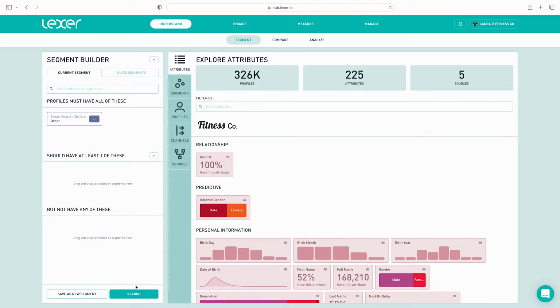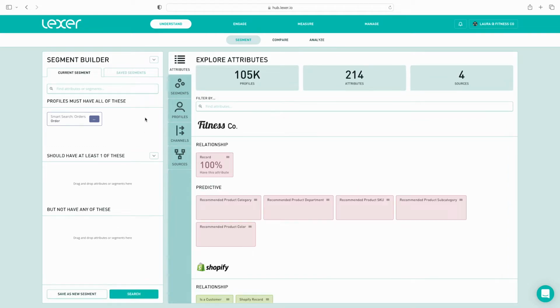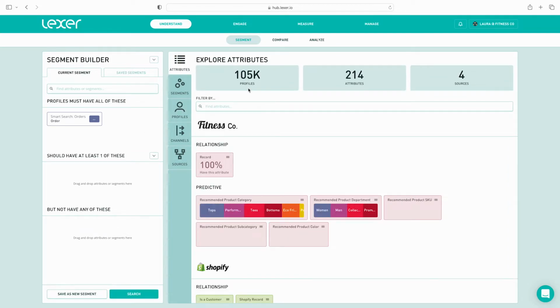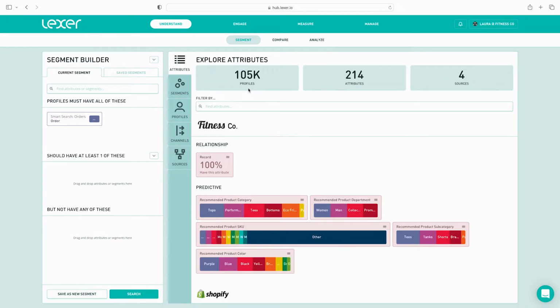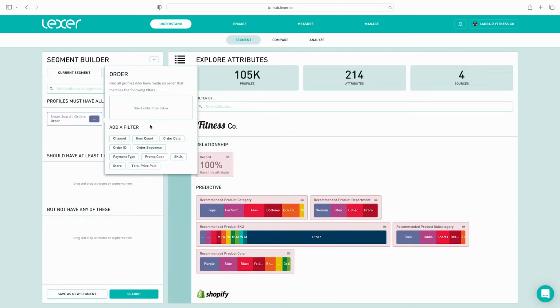I'm going to start with a general search first and not use any filters to find anyone who has ever made an order at Fitness Co. But we can start to narrow this down and really dive deep into the details. We can see that this order attribute has a set of filters. And these are everything we know about the orders made at Fitness Co. And we can select a combination of these to ask a specific relational question about our customers' engagement with our brand. I should mention here that these are our standard set of filters, but depending on the data you have, you might see more filters to choose from.